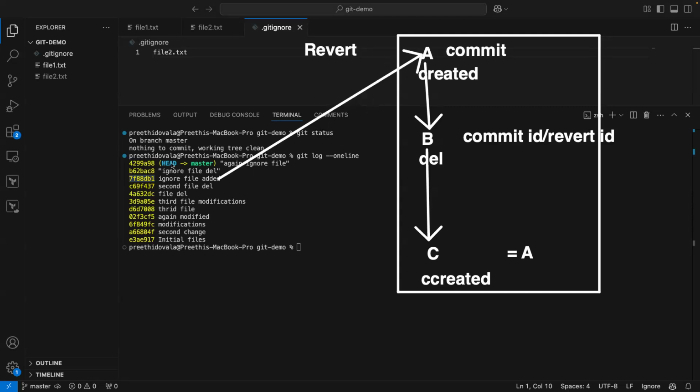Commit A, commit B, commit C. Got it now? Clear, everyone?